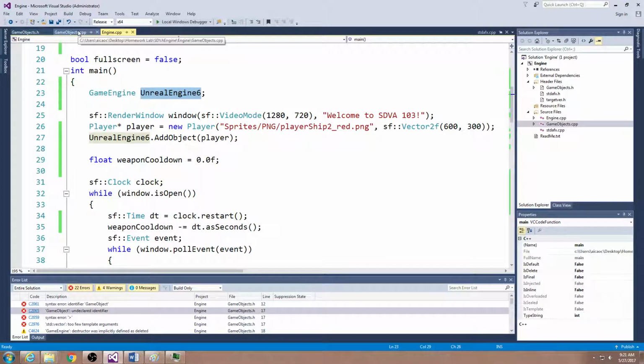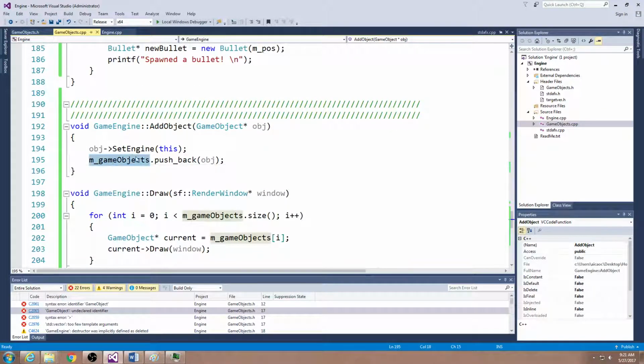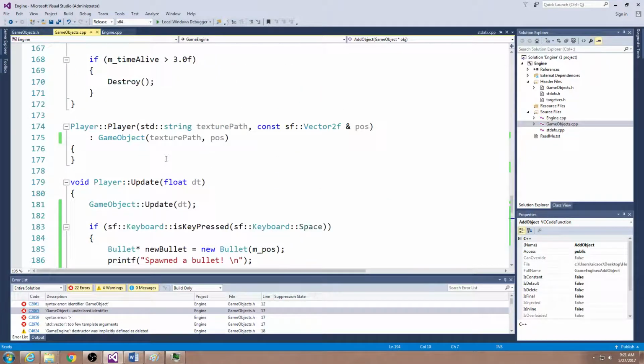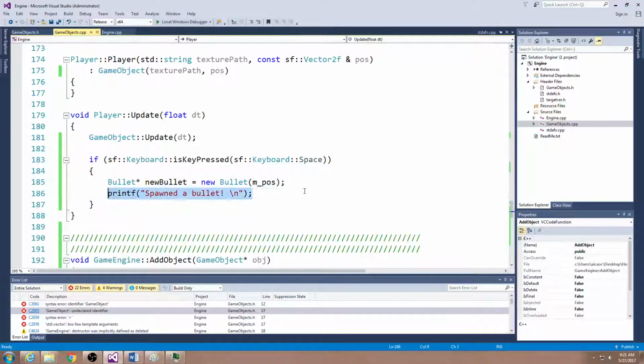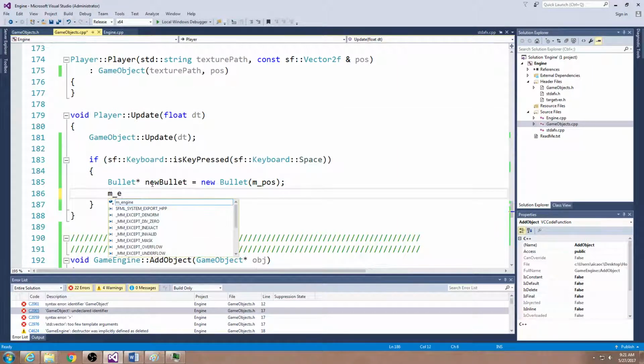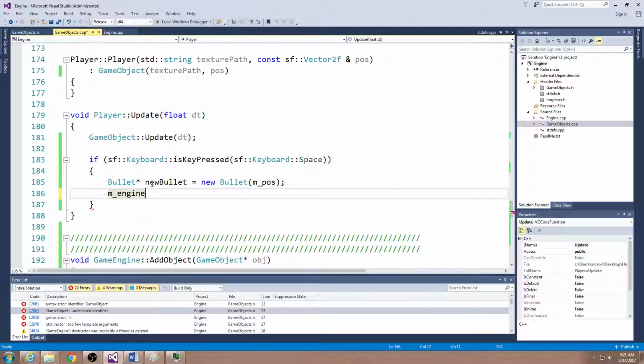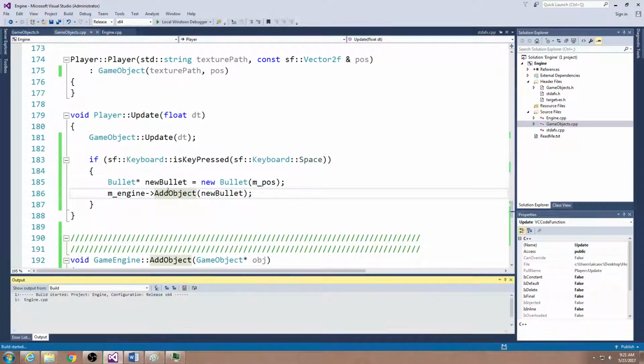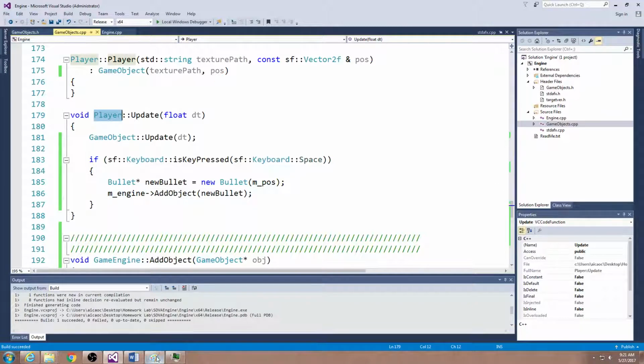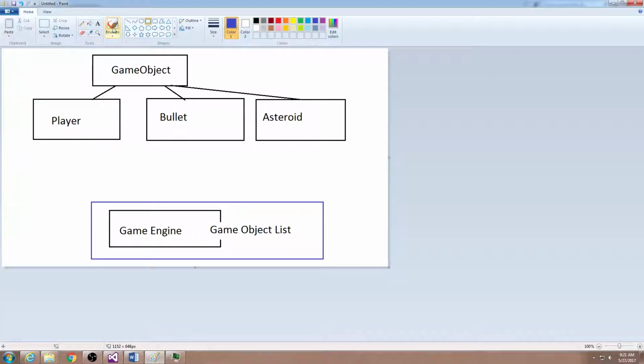Okay. This will become a little more clear now that I have this game engine pointer when I go to my player and I want to spawn a bullet. In my player update function, I have an engine pointer now, and I can call add object and add my bullet, like so. Now I have my engine, and this engine is accessible from the player. We have now successfully created this link from the player to the game engine. The player has a pointer to it. In fact, all of these things will have a pointer to the game engine. Okay?